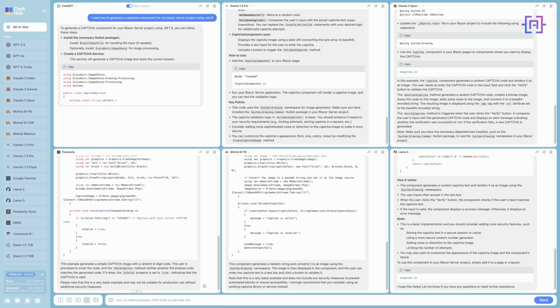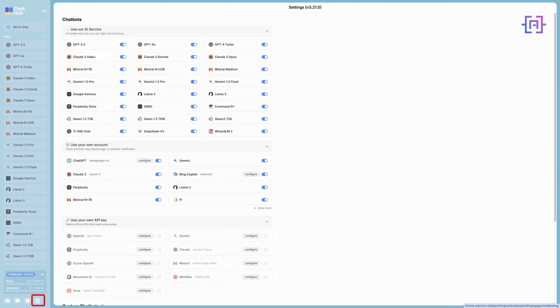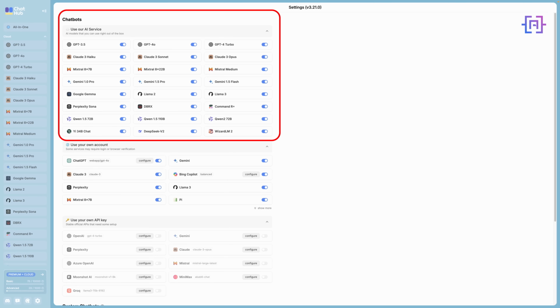Now let's dive into how to personalize ChatHub to your exact needs. And trust me, it's just a piece of cake. Just click the setting icon here. See, ChatHub's intuitive interface makes it super easy to navigate. Right off the bat, you will see all the AI models you can use like GPT 3.5, GPT 4o, and GPT 4 Turbo. Most popular large language models are right there, ready to roll.